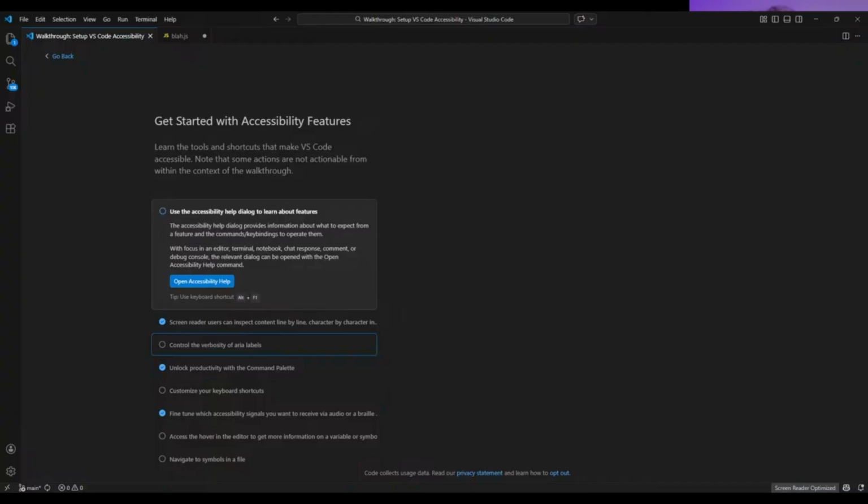Yeah, so these are all one collapsed. Inspect this in the accessible view. Alt plus F2. Use the accessibility help dialog to learn about feature. Open accessibility help button. Inspect this in the accessible view. Alt plus F2. Screen reader users can inspect content line by line, character by character. Checkbox for step control the verbosity of ARIA labels. Not completed.